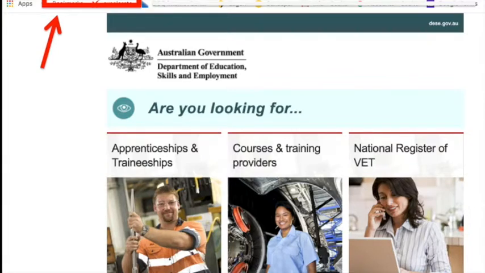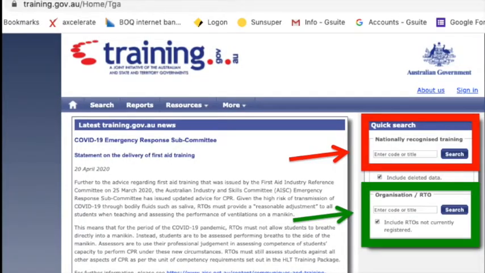You'll see on the left, apprentices and traineeships. In the middle, courses and training providers. And on the right, the one we're interested in, National Register of VET. And VET is short for Vocational Education and Training. So when we click through, it brings us to this page.